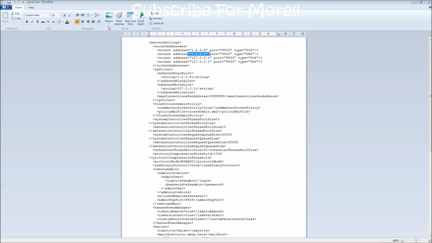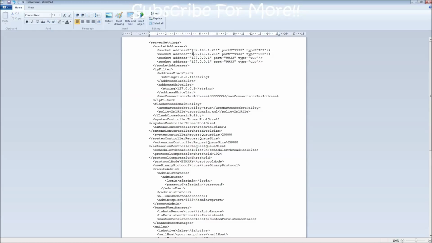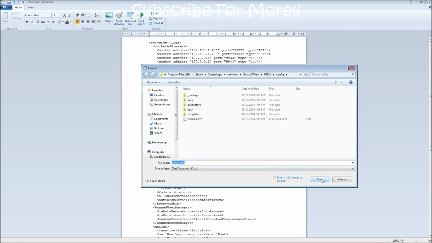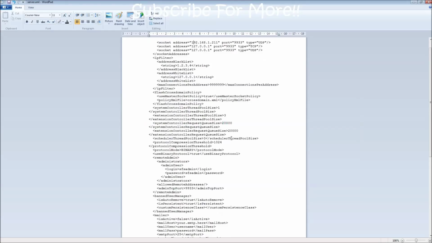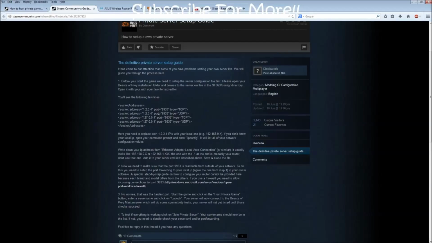Once you find your address, you need to go into this server config file here. Replace the 1, 2, 3, 4 with your local address, which is there. Find next, replace next, replace. Make sure you replace those two addresses like that, and save as, and that's all you need to do for your server file there. So once that is done, we have done our first step over here.